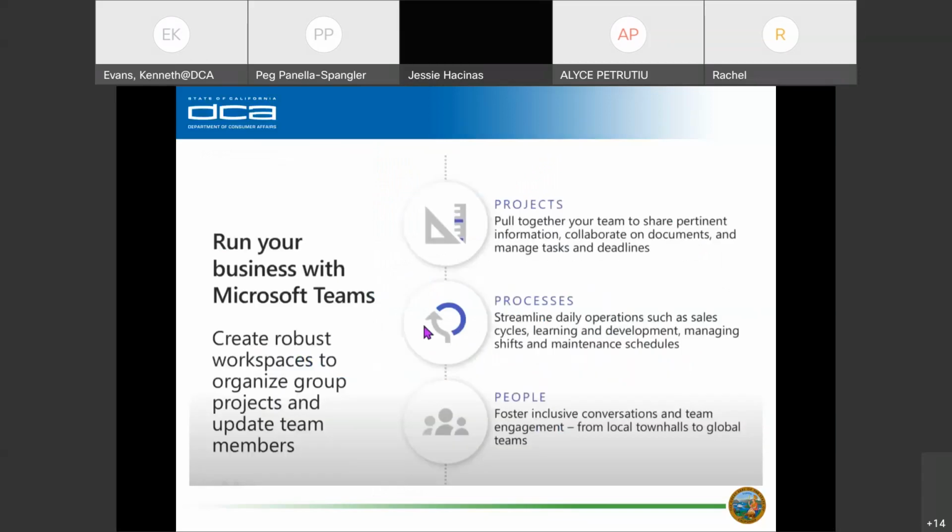And let's talk about running your businesses. And by business, we're just talking about things that we do at work every day. So Teams allows you to create robust workspaces to organize group projects and update team members. All your projects can be housed in one place. Processes can be streamlined because we're just using one application. And then also you have the inclusivity that can be fostered by using this platform to be able to engage everyone at the same time. And just a quick example of that was, like I said, that full team chat that I showed you guys.